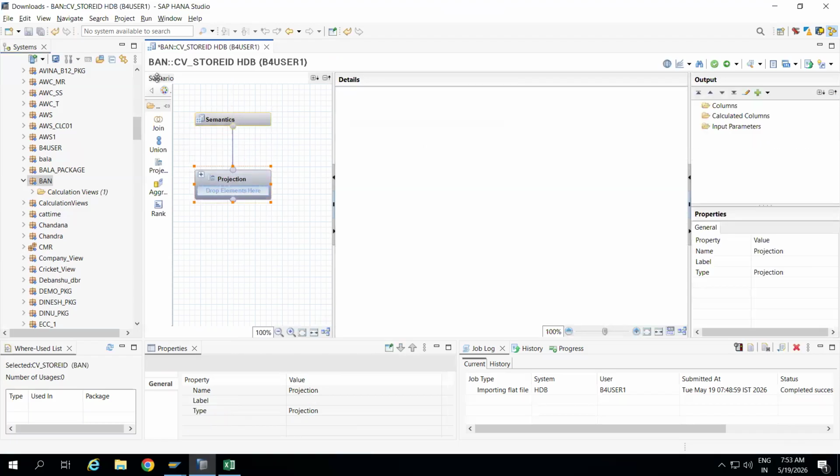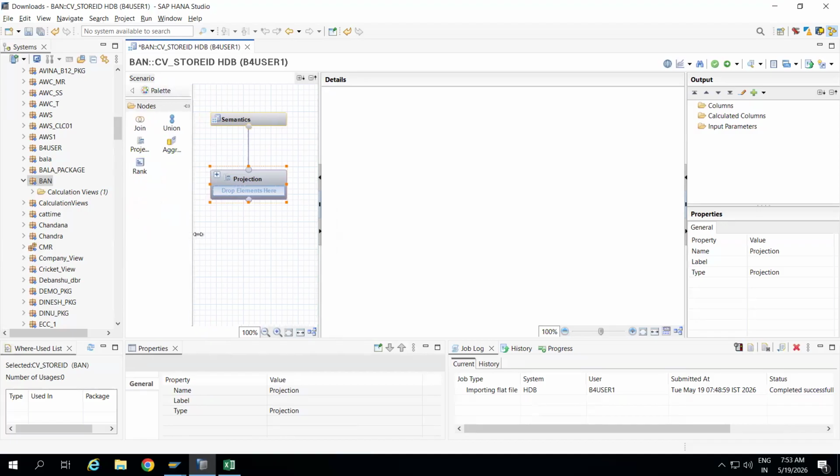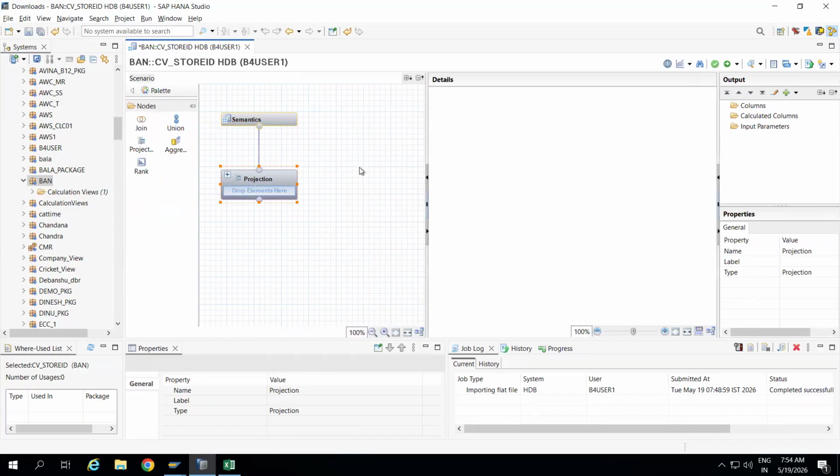This is the palette. In this palette, we have join condition, union condition, projection, aggregation node, rank node. In the interview, they will ask you, while you are creating a calculation view as a dimension, which node will come by default. You can say by default, projection node will come. So select this option.